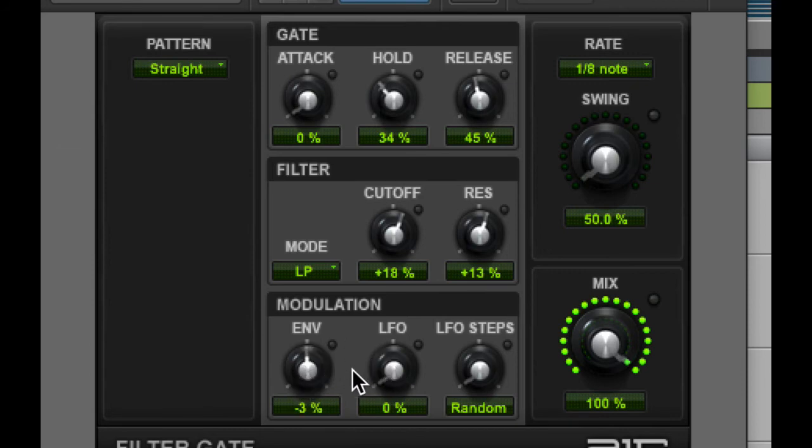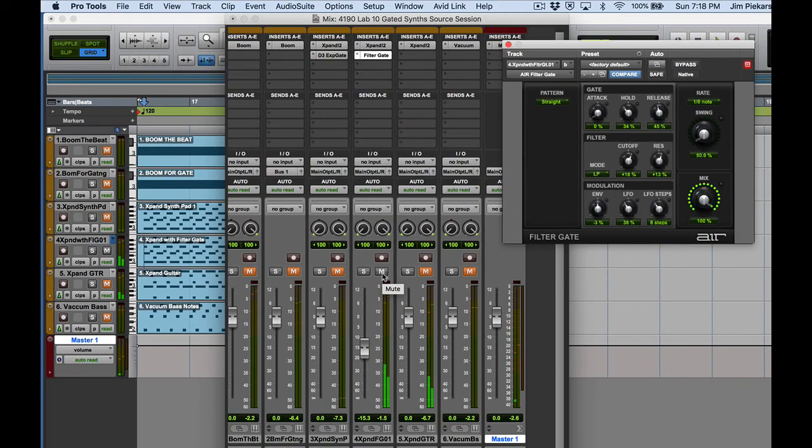So let's go ahead and do that. And let's choose 2 steps. 4 steps. 8 steps. So lots of fun you can have with this. This is really just a blast to play with. So I'm going to leave my settings right there and put the track. There we go. All right.